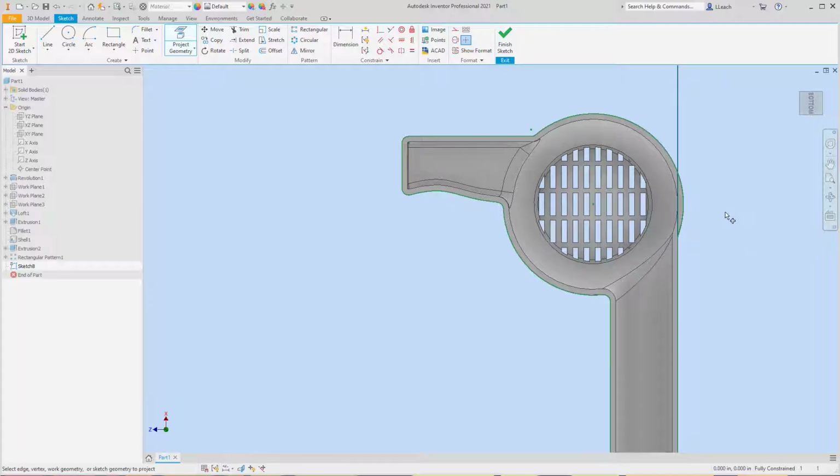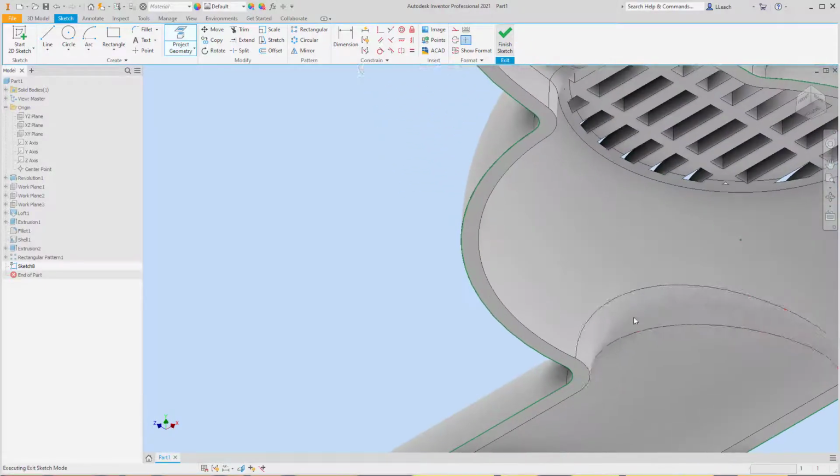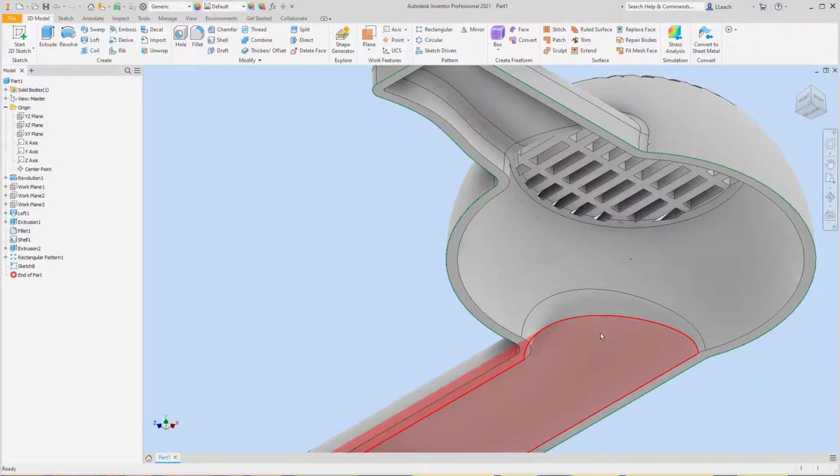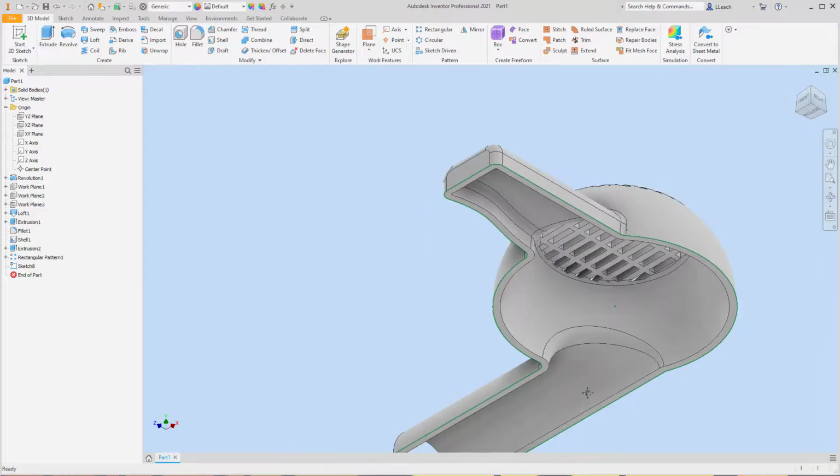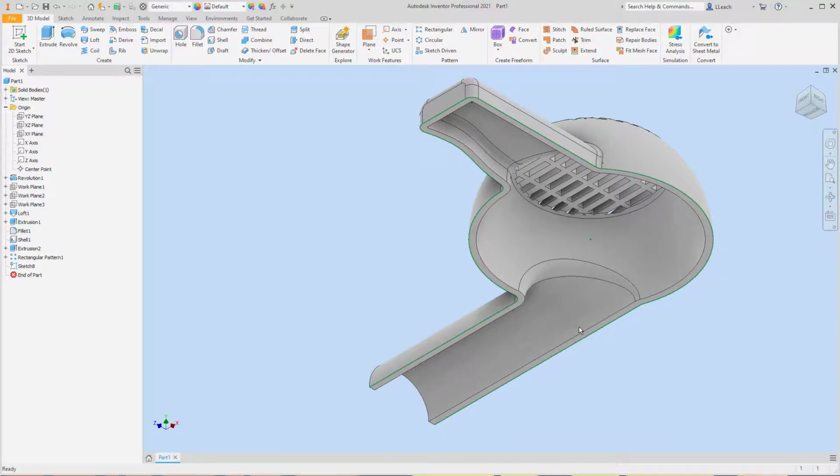So I got that. Then I'm gonna select OK. And in the project geometry, I did that. Then we're gonna finish 2D sketch, like so. So basically we just created our path of our cut. We're gonna extrude along here with a sweep or whatever they have us do.